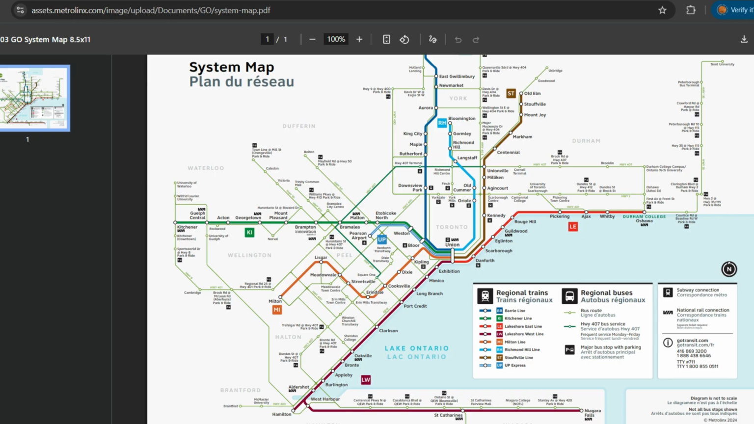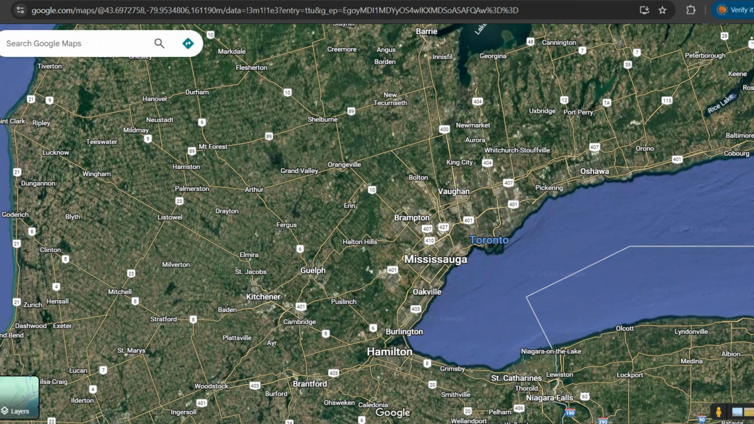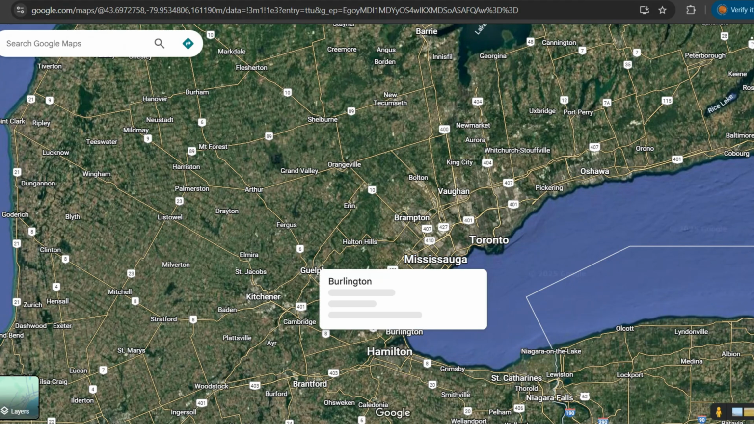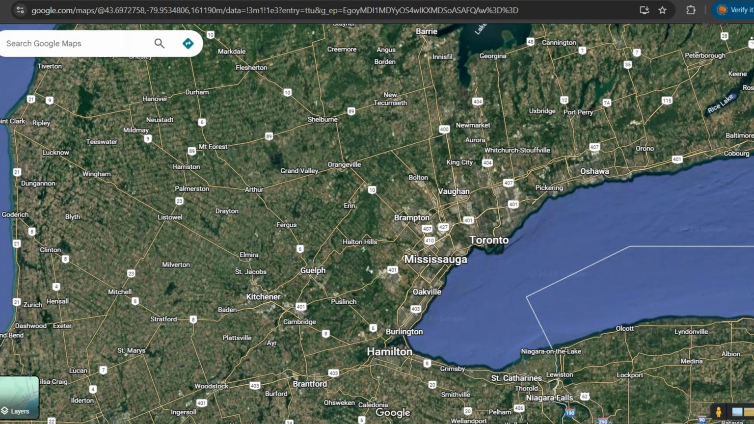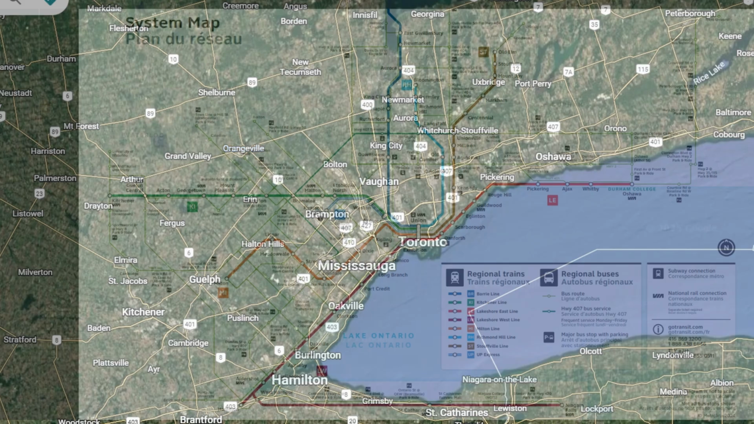This is the map for the Go Transit. You don't have to break your head over it. Just for your info, it is so well connected either via train or Go Bus or both. And this is the Google map. You can see Toronto, Mississauga, Burlington, Hamilton, then Niagara Falls, and this side Pickering, Oshawa. So all these places are well connected with the Go Transit system.